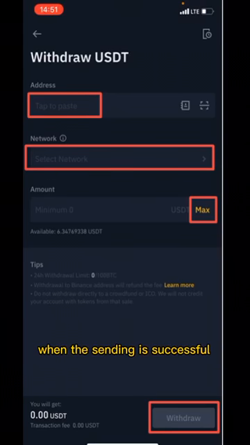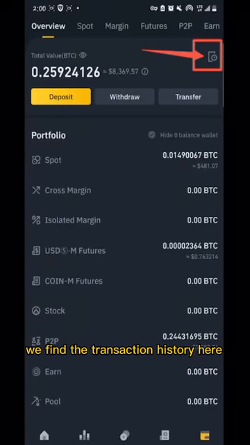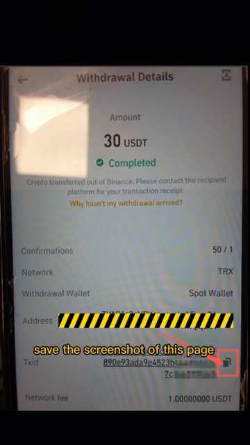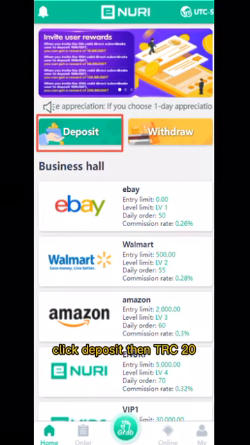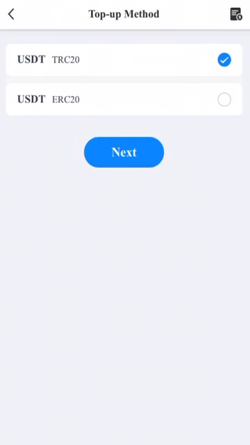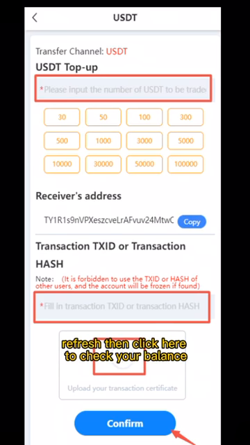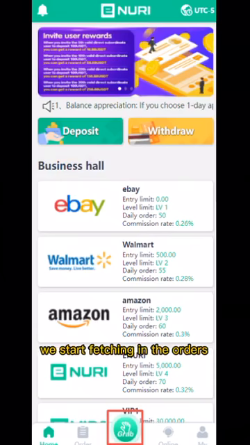When the sending is successful, we find the transaction history here. This is the transaction history. After copying the TX ID, save a screenshot of this page. Then open the Inery platform. Log into the account. Click Deposit, then TRC20. Select the amount here, paste the TX ID here, and upload the screenshot. Remember to check it before clicking Confirm. Refresh, then click here to check your balance. We start grabbing the orders.